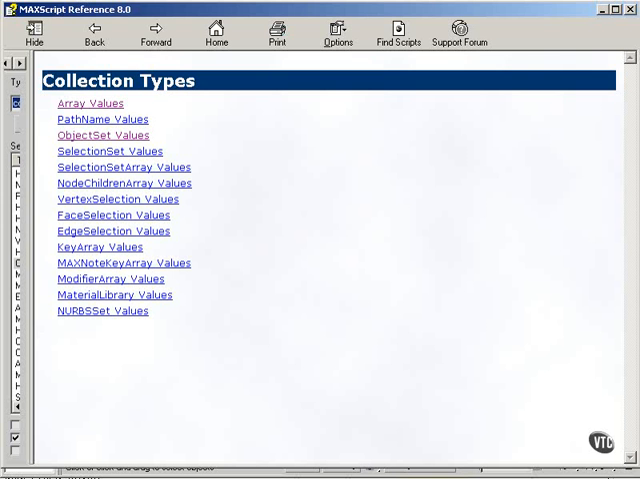Now we're going to start looking at collections. And a collection is an ordered group. It could be a group of NURBs, of materials, modifiers. It could be a group of edges that you've selected, or faces, vertices. But we're going to start by looking at the object sets.